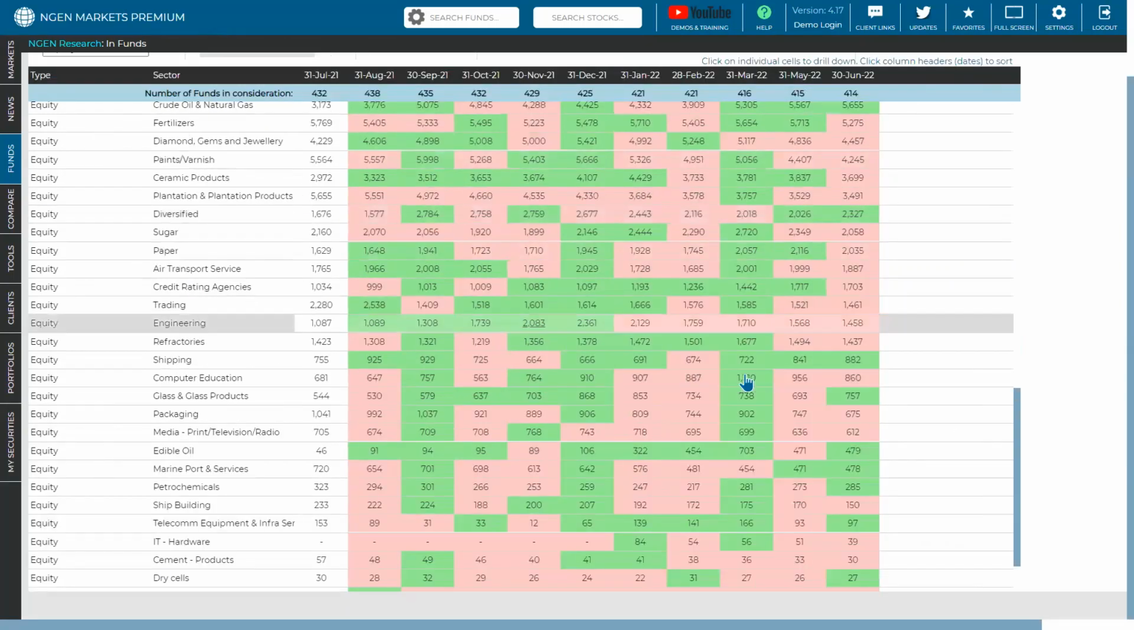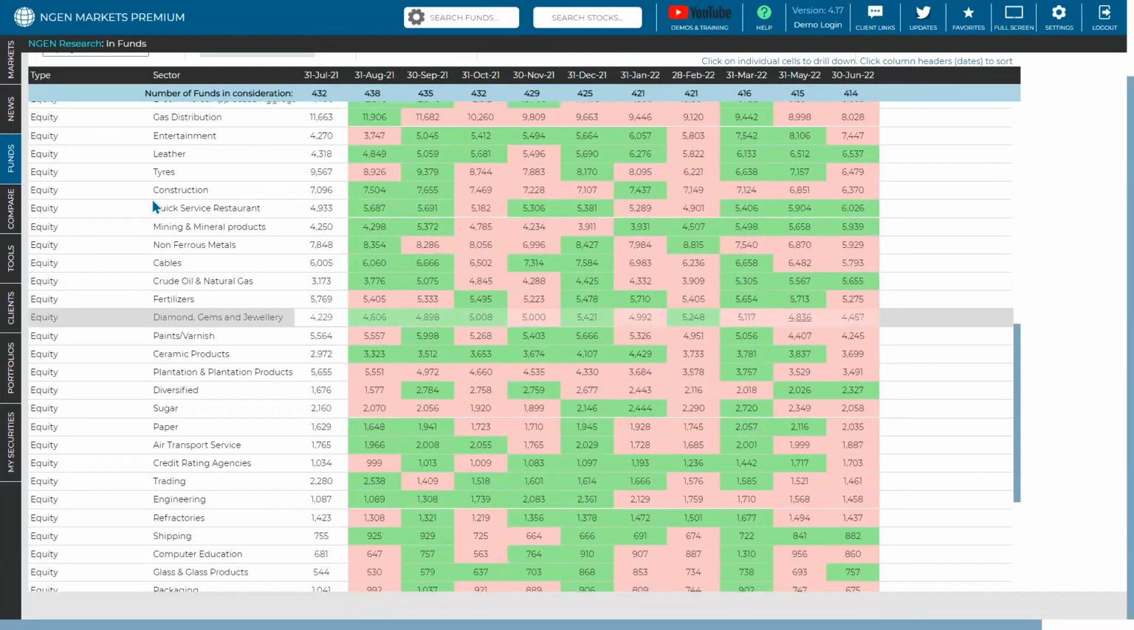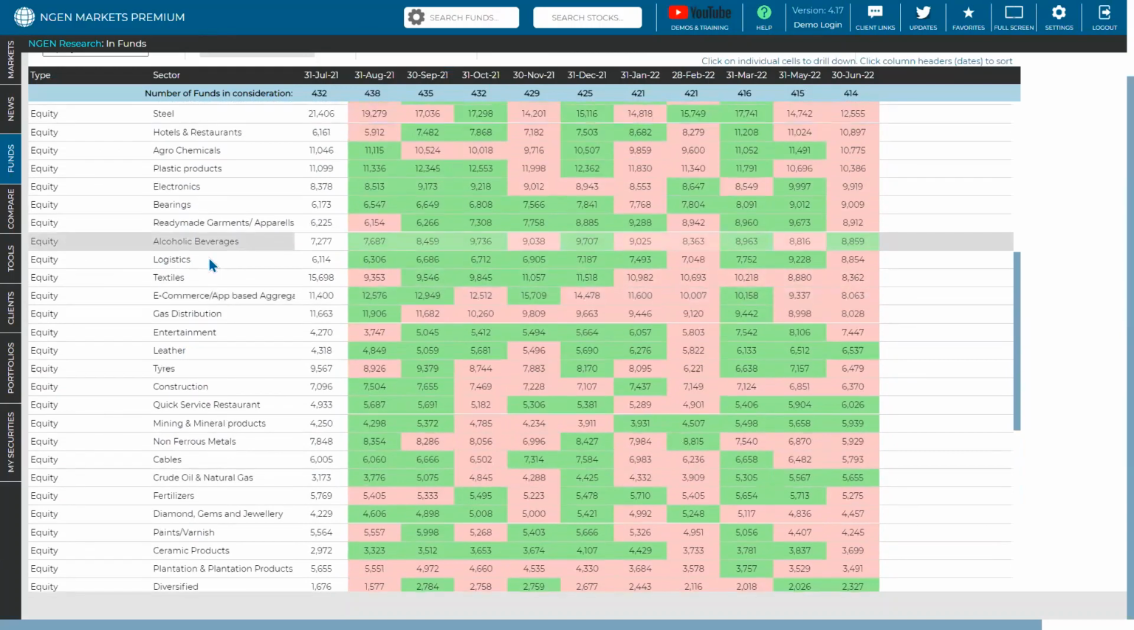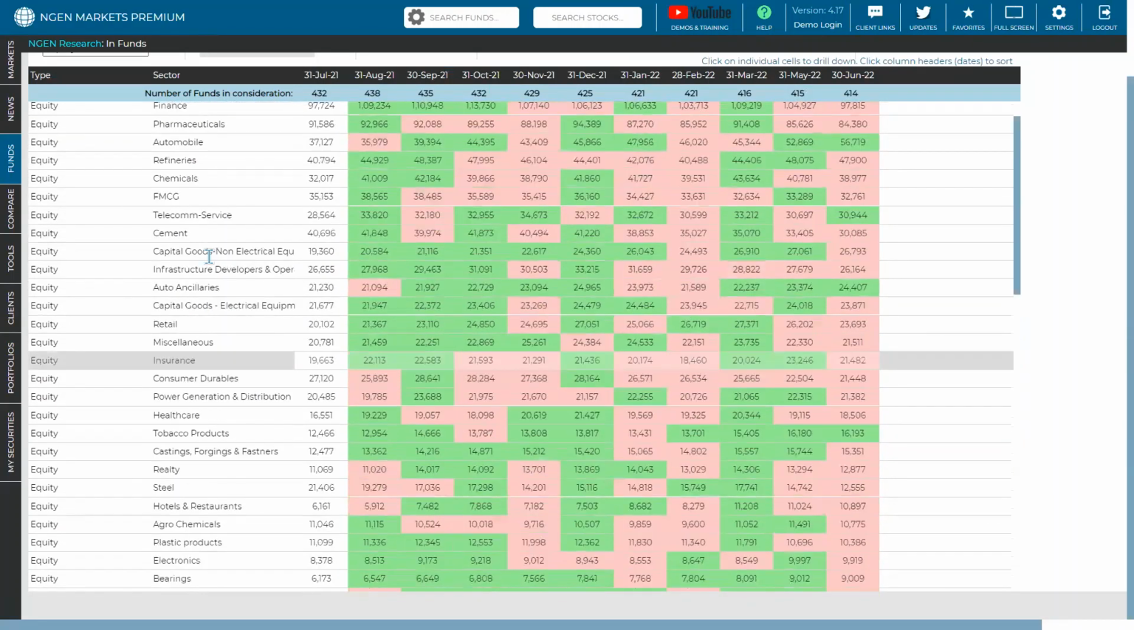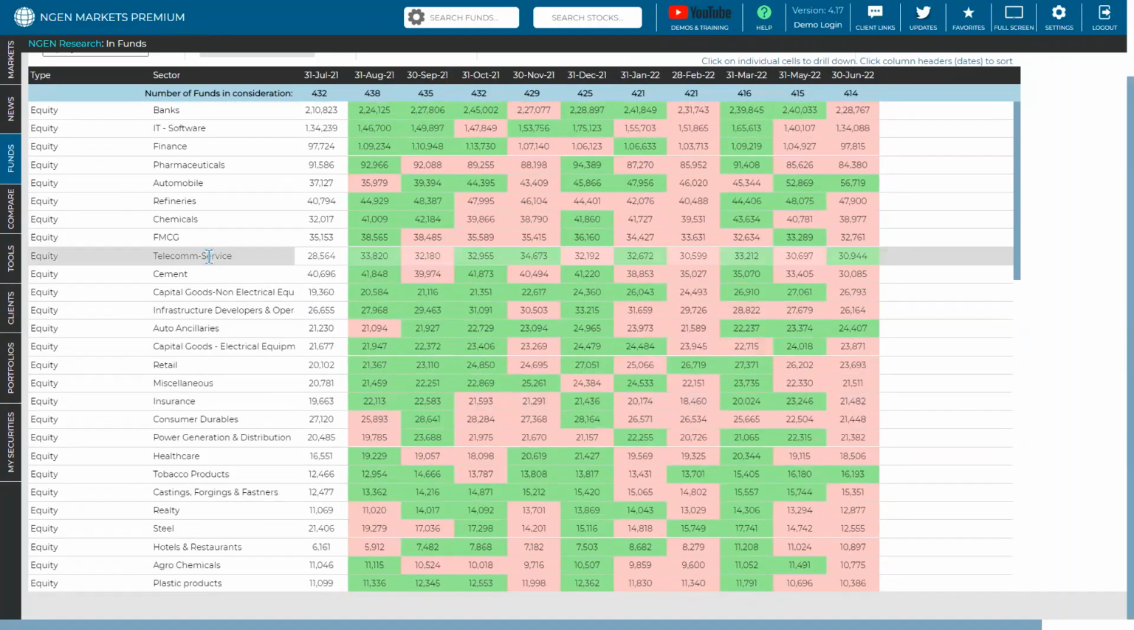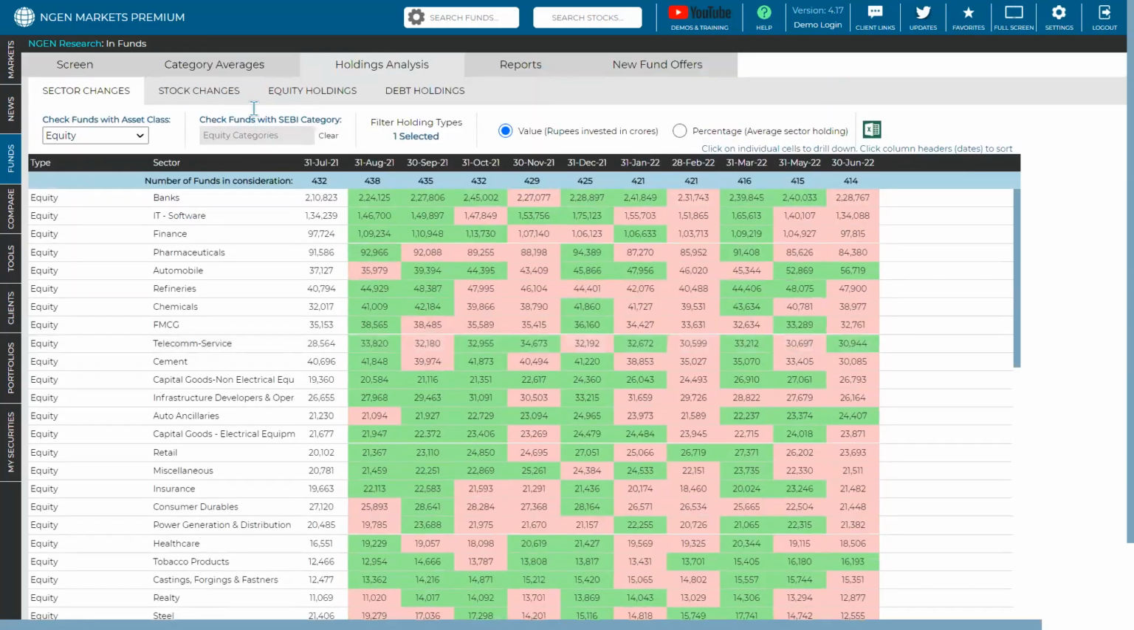So that's how, if you're trying to make a sector-based portfolio for your clients, where you believe that one of the sectors will be a good one, a good amount of exposure should be given to the client's portfolio when you want to check holdings analysis. So that's how the sector changes works out.